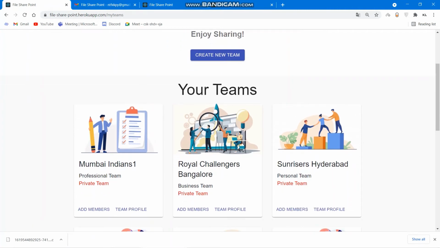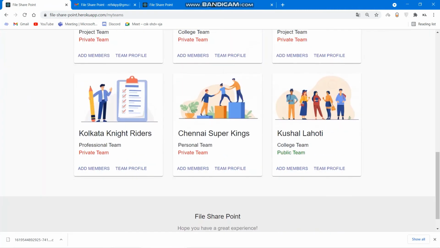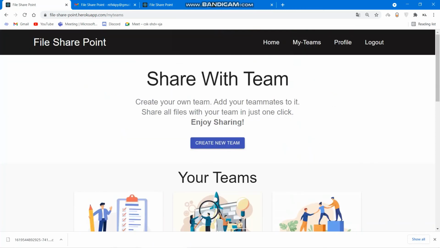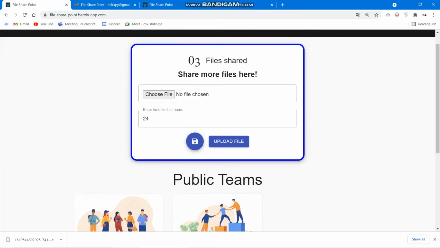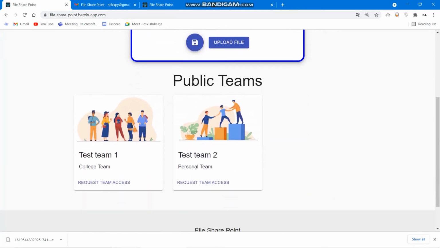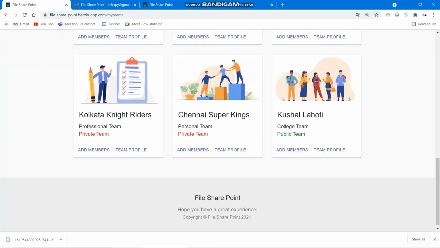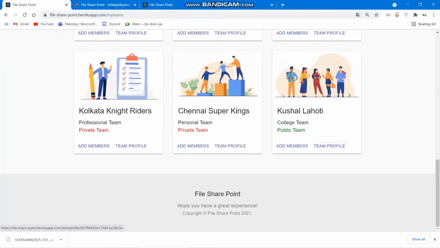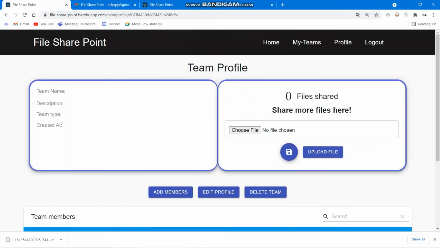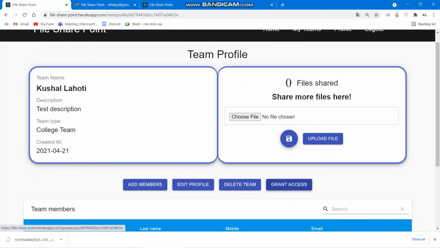Now as we can see, there are two types of teams. One is the private team and another is the public team. As I said on the home page, I can see public teams here. Whichever are the public teams, I can see them here and I can request access to them. Whoever requests access to public teams, the public teams can see those requests. So if I go to the team profile of a public team, it has an extra option of grant access.